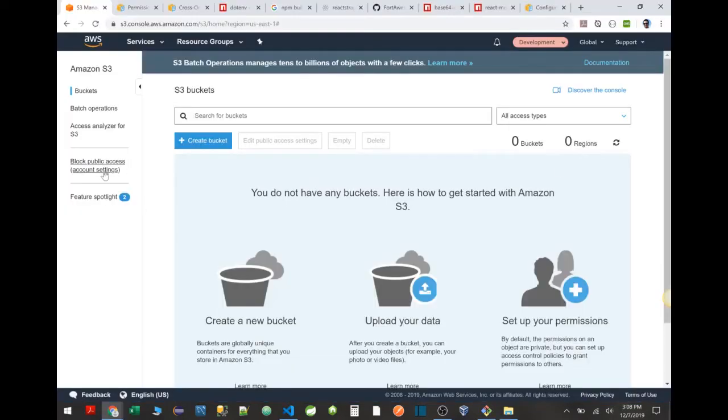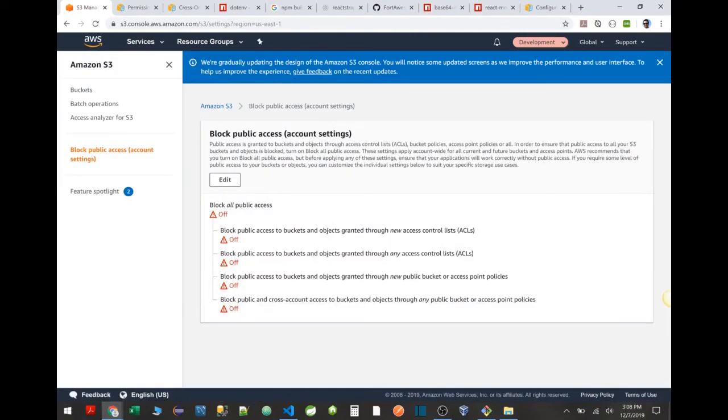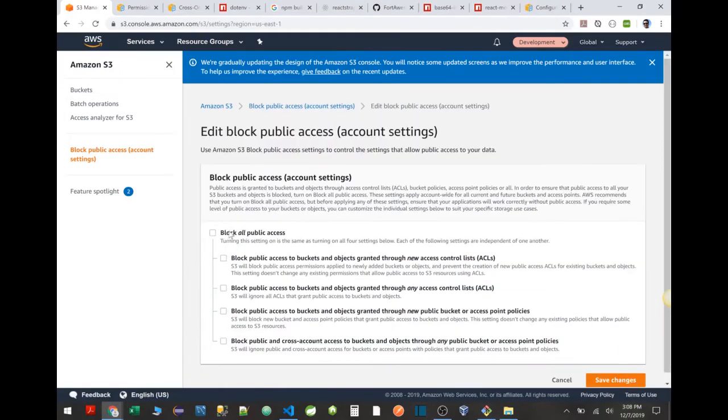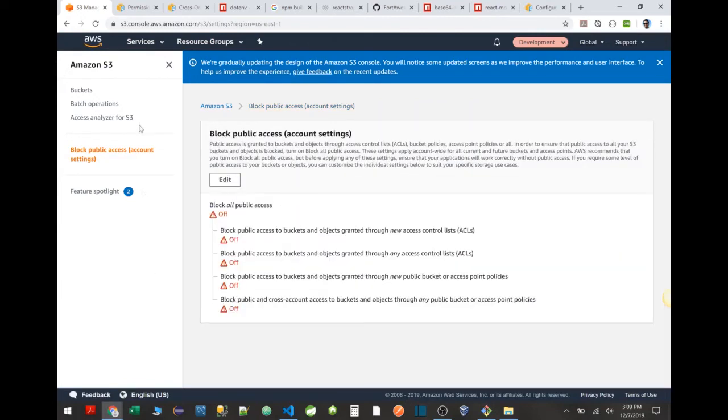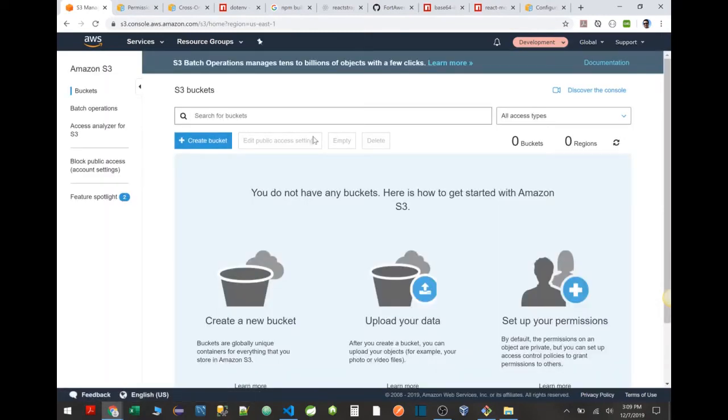All right, for bucket policies, we have two controls for public access, which we can set up. One is at the account level, which, as you can see, says off. So we basically uncheck the block all public access key at the account level, so we can set up our access key at the bucket level, not at the account level.